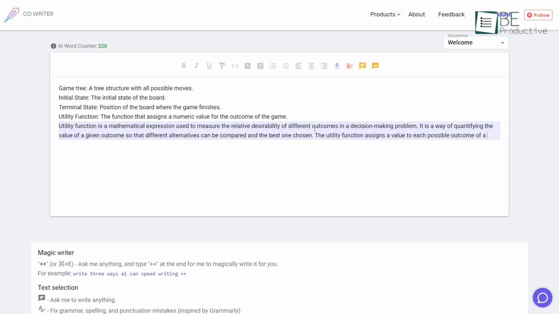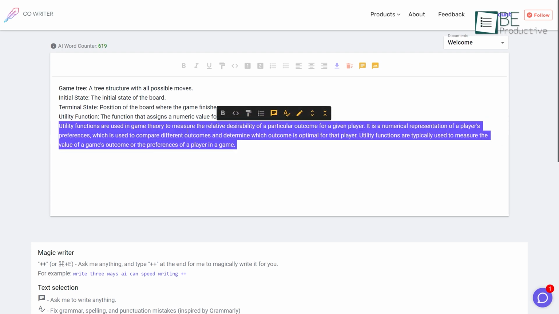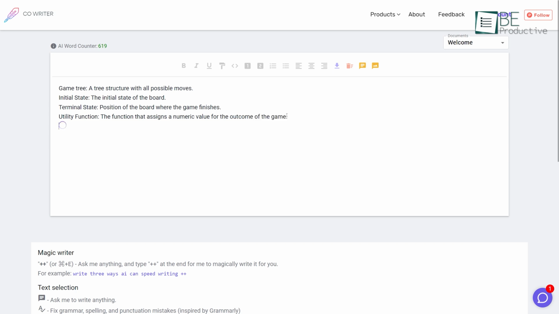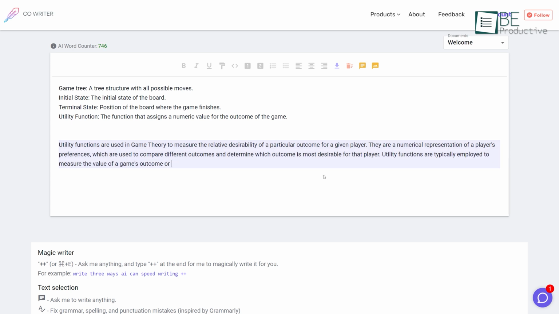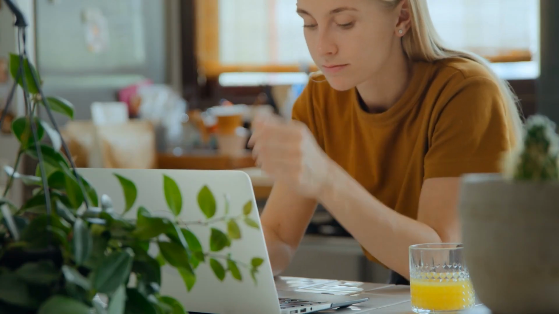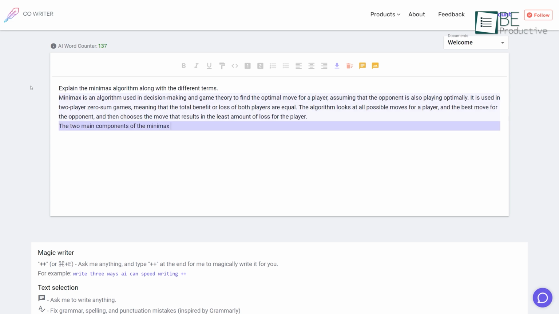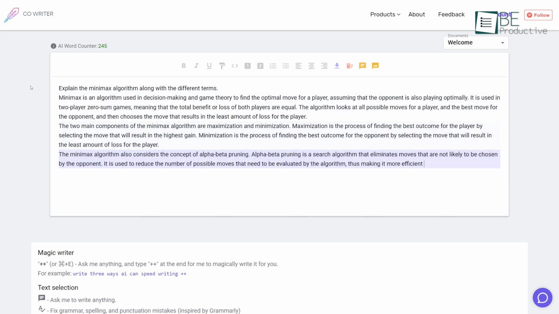Moreover, it offers a range of features, including grammar and spelling correction, vocabulary expansion, tone detection, and more to help you create top-notch content. Whether you're looking to create articles, marketing content, emails, personalized messages, or anything in between, Cowriter is your go-to solution for efficient and high-quality content creation.